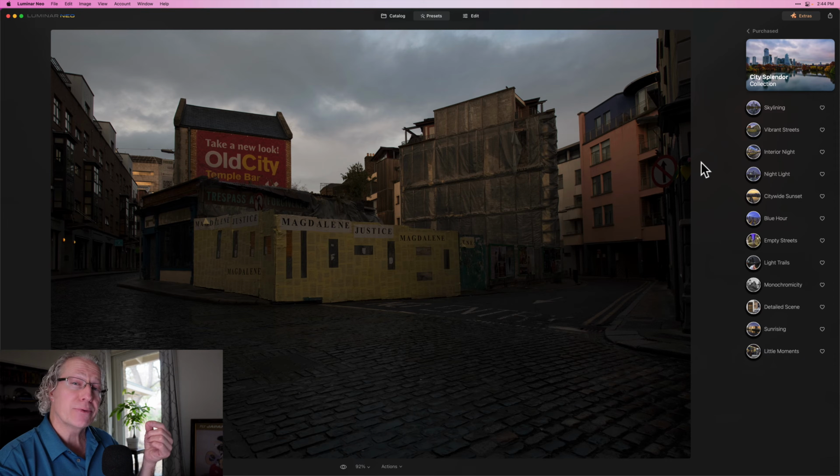Now what I did in this preset pack to make it easy is I named each preset based on the kind of scene that I built the preset for. Doesn't mean you can't use it on different scenes, because of course you can. It doesn't mean it doesn't work on other kinds of photos either. It can work on a landscape, for example, even though I built it for cities.